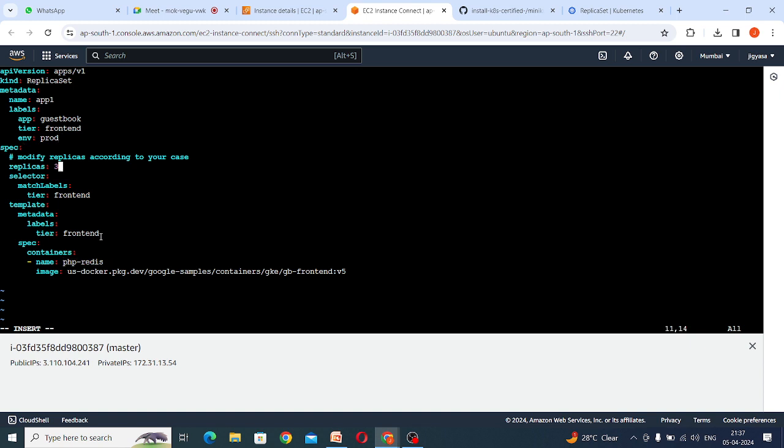PHP Redis. I will use Nginx. This will be easy. Nginx latest.